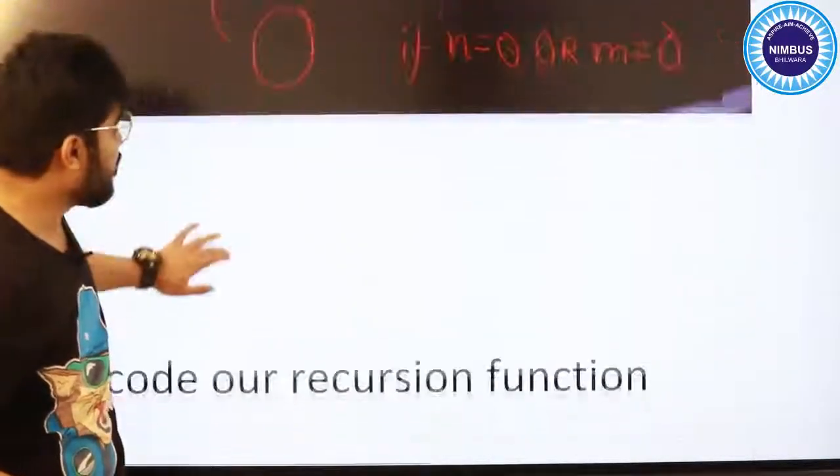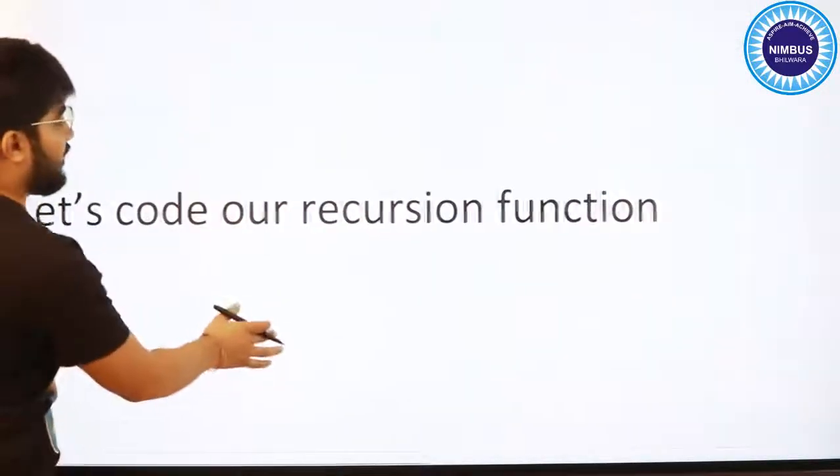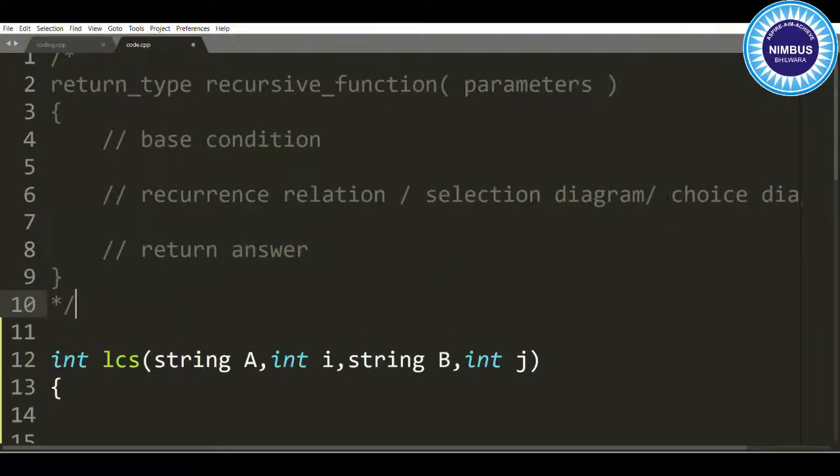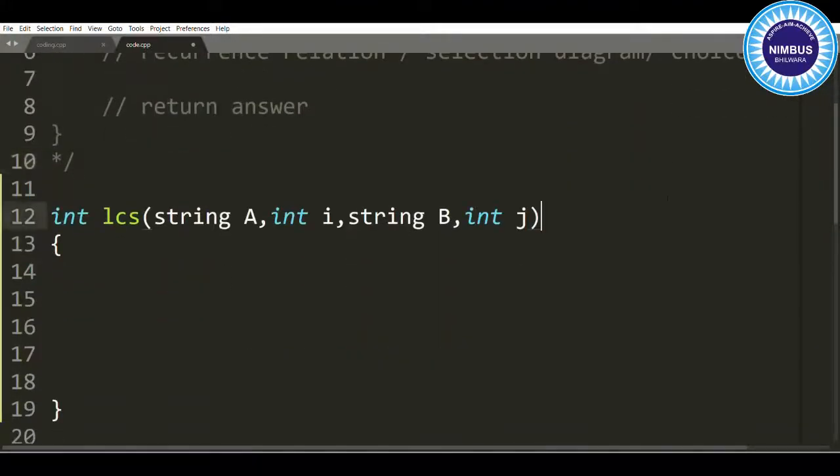ठीक है सो विल कोड अ रिकर्शन फंक्शन. ओके फ्रेंड्स सो आर रिकर्सिव फंक्शन बेसिक स्ट्रक्चर रिमेन्स द सेम. विल फर्स्ट राइट अ बेस कंडीशन. ओके बिफोर दैट लेट मी टेल यू अबाउट द पैरामीटर्स. सो string A is the first string and int I is the index corresponding to string A, and similarly string B is the second string and int J is the index corresponding to string B.